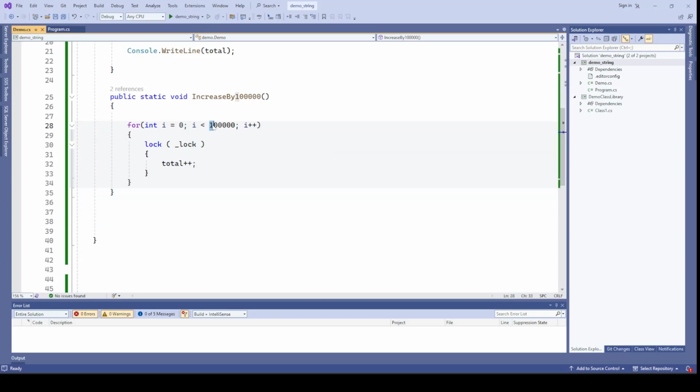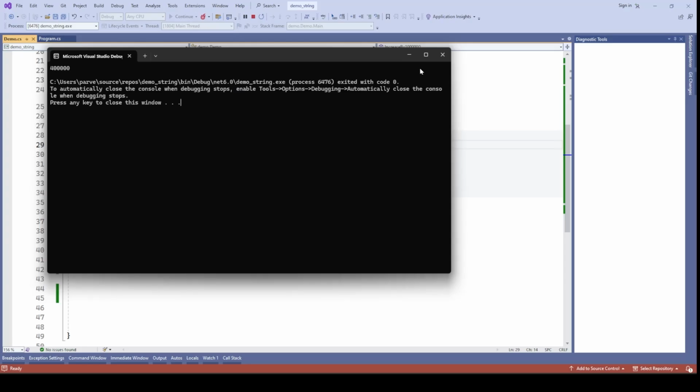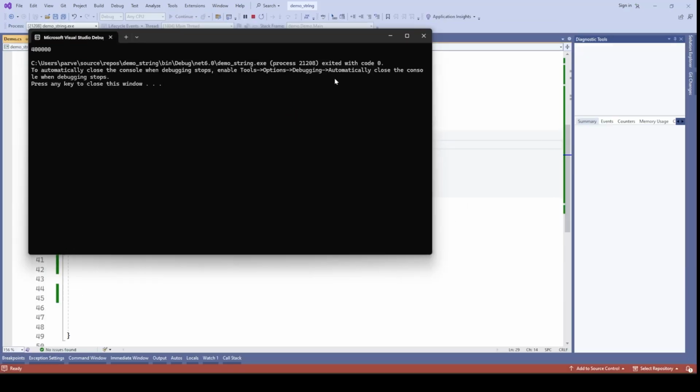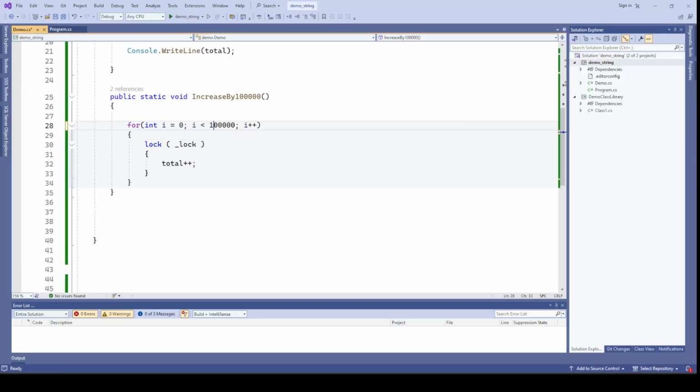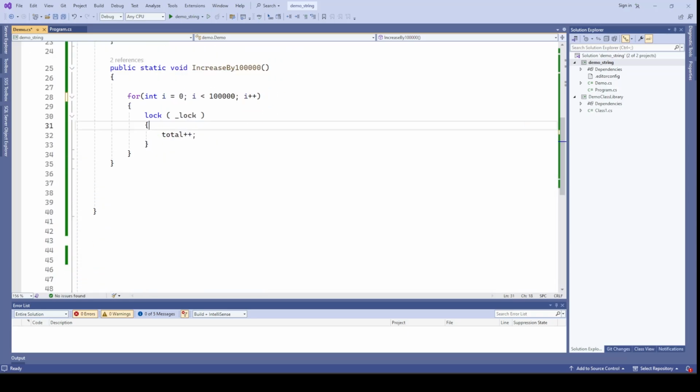Even if I increase this value to 200,000, let's see whether we get 400,000. 400,000, and again 400,000, correct? So using the lock mechanism we can achieve the same thing, but it gives us a lot more flexibility. Using the Interlocked class, we have limited access to methods, but using the lock mechanism, I can do a whole lot of operations on my shared resources, and it will always be thread safe. And that's it for this video. In the next video, we will understand the difference between Monitor and lock in C#.